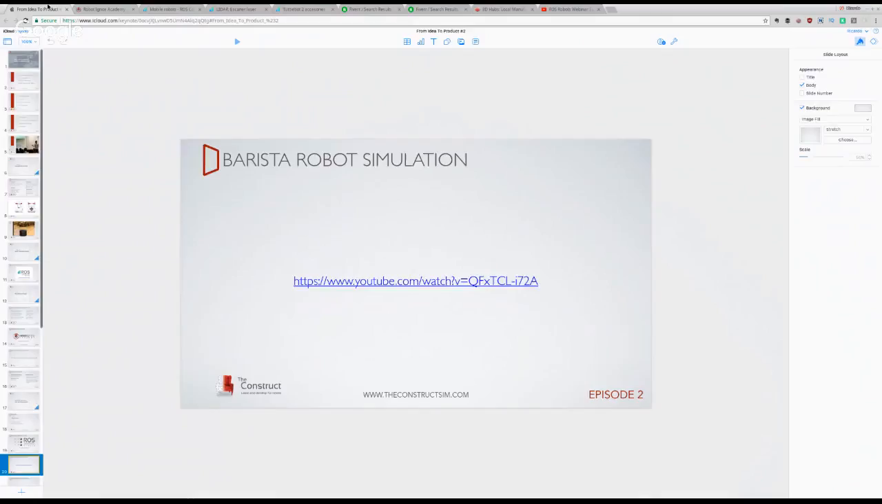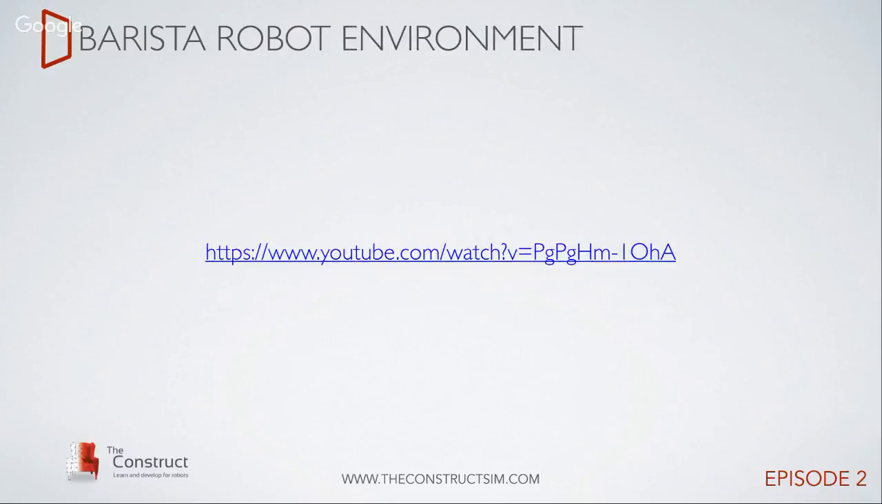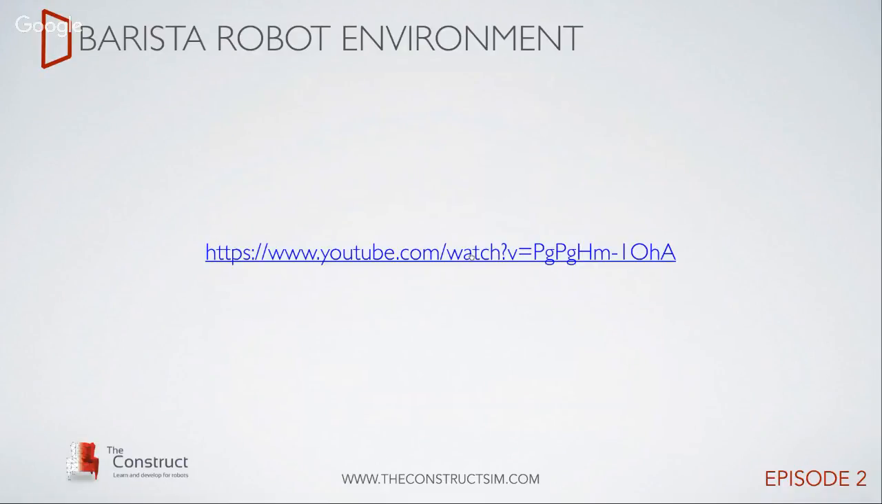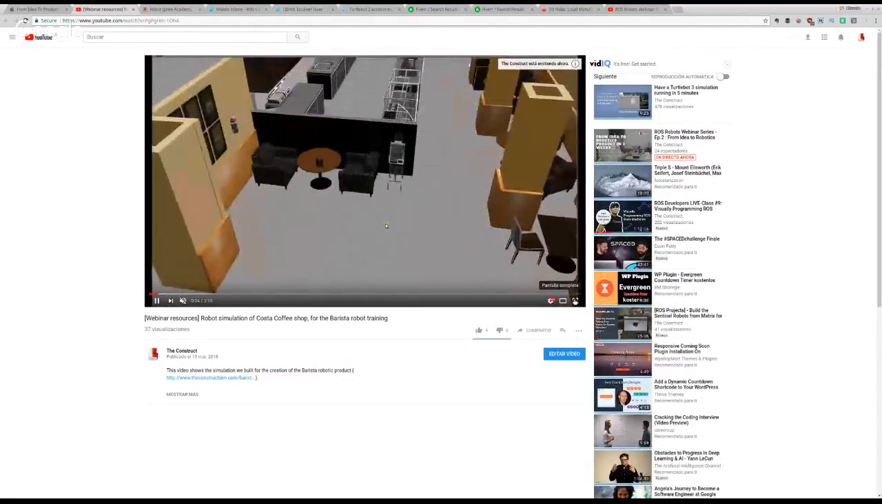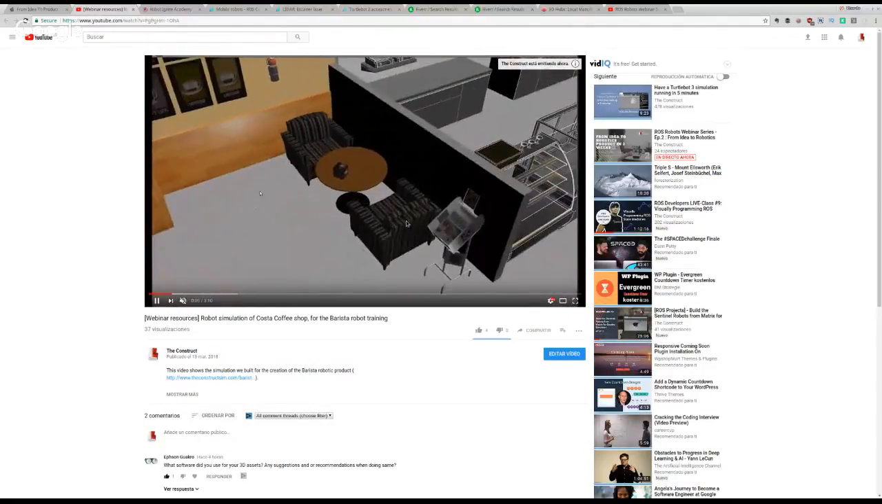Now, what we didn't have was a simulation of the environment of the cafeteria where we wanted the robot to work. So what we did was create a simulation of the environment, and I'm going to show you. How does the simulation that we built look? This is a simulation of the space that we simulated. This is the cafeteria, and it contains the people.